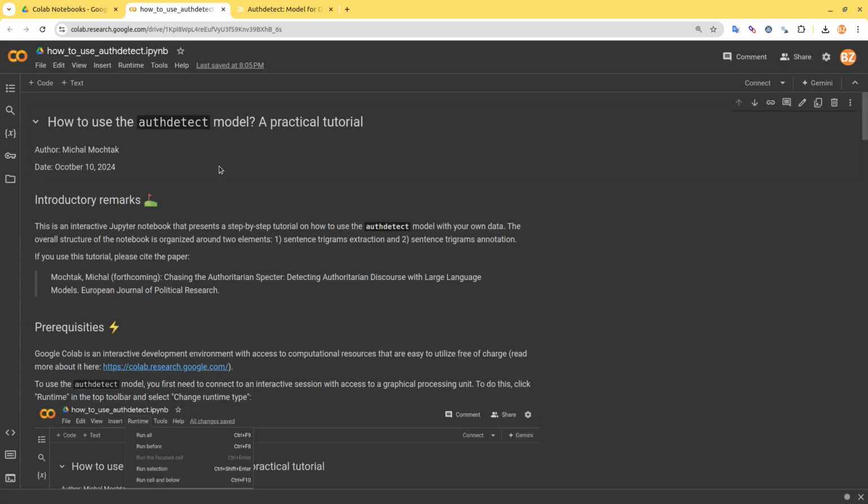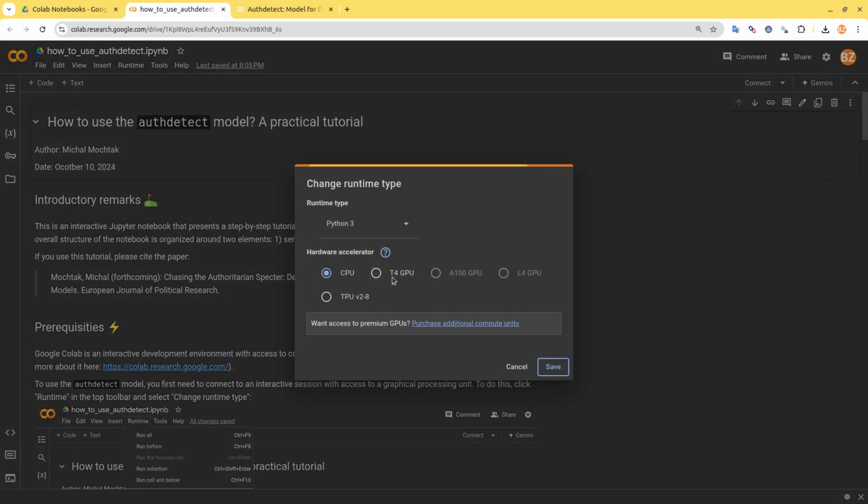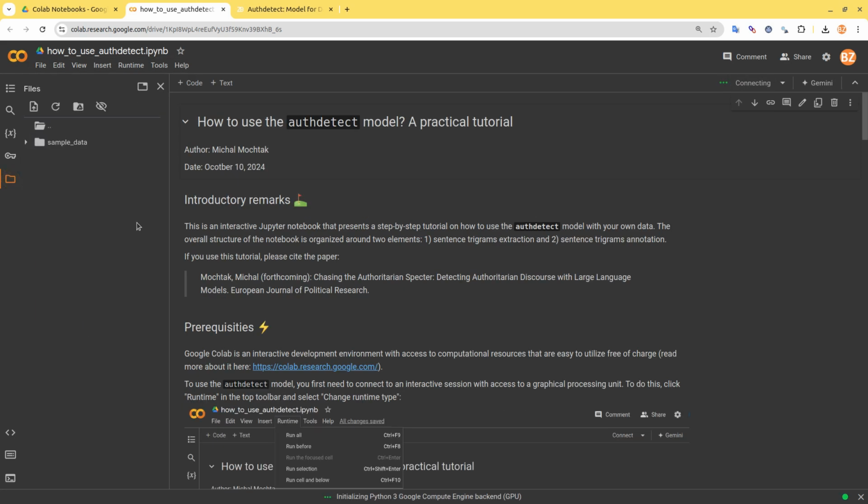To process your own data, you'll first need to set up a Google Colab session with GPU access for faster processing. In Colab, go to the Runtime menu and select Change Runtime Type. Then choose an available GPU accelerator and click Save. After that, click Connect in the top right corner of the interface. Once connected, a green checkmark will appear, indicating that your session is ready.